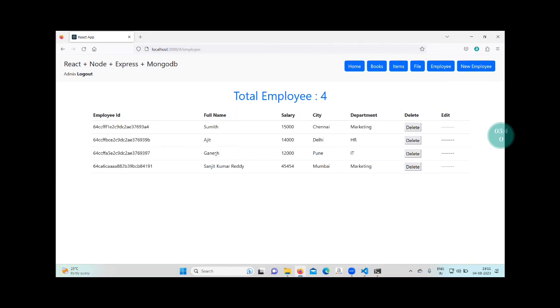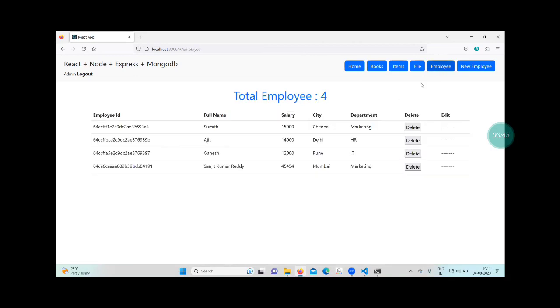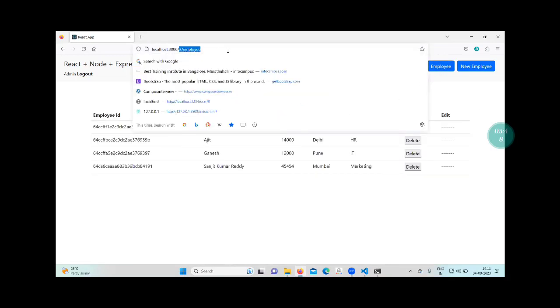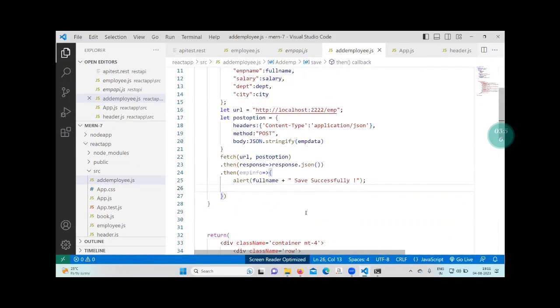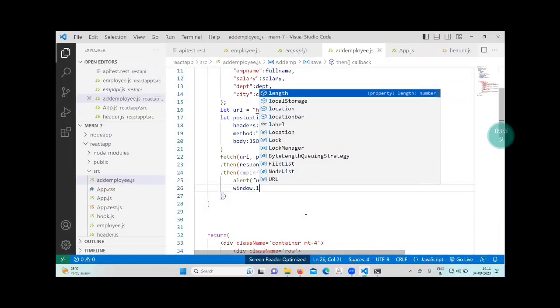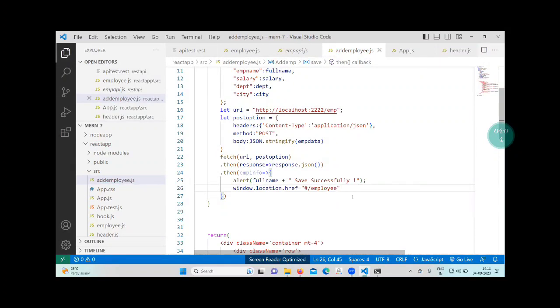Next, we need to work on this. After saving the data, an alert will come and it will redirect to this page. Let's go here and write in add employee alert. After alert, window.location.href equal to /employee. It should go to the employee page after saving the data.